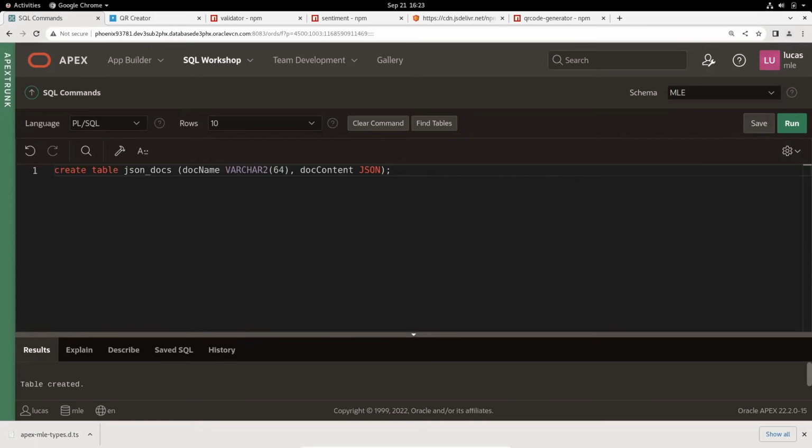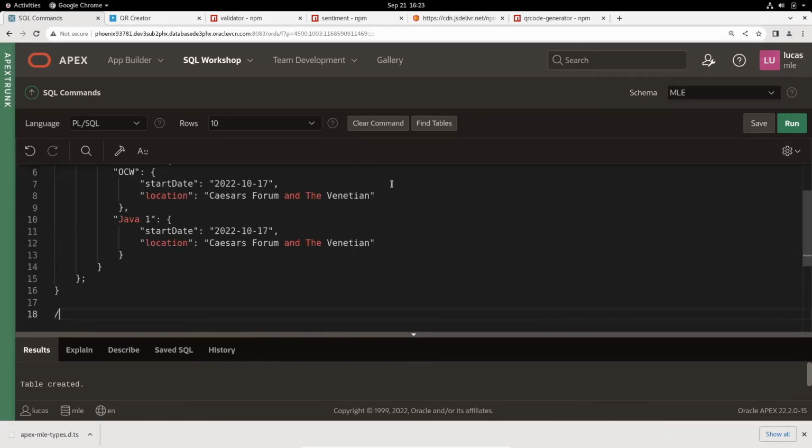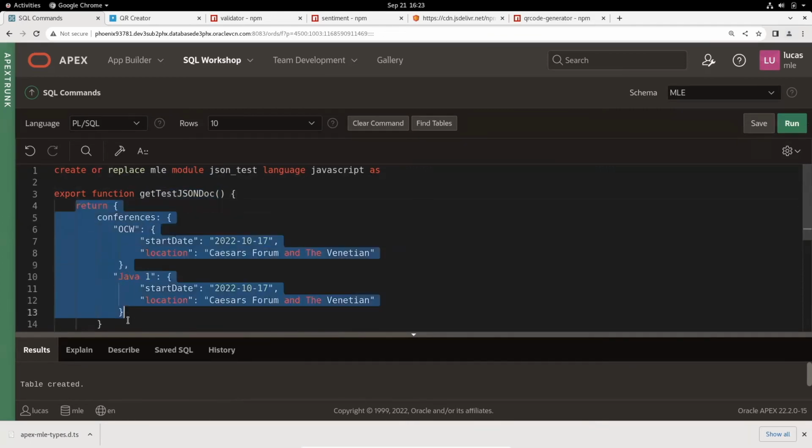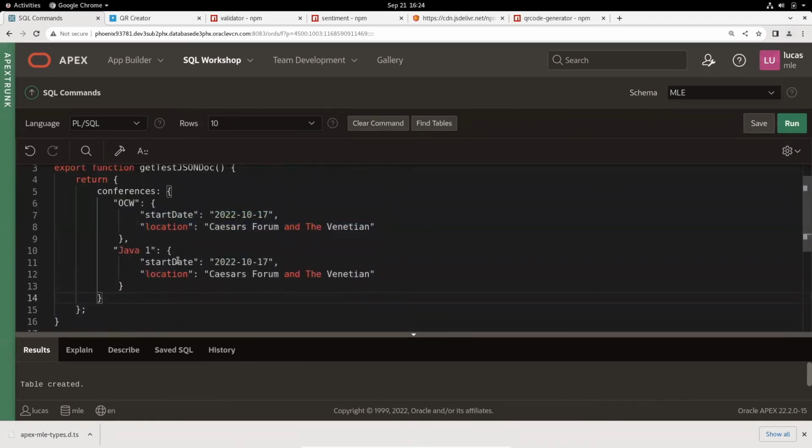Okay, next thing is we want to create an MLE module that does something with JSON, because we want to insert some data into this table. And I want to do this as easily as possible. So I create a module, this time using the create or replace MLE module syntax. I export one JavaScript function called getTestJSONDoc, and all it returns is literally a JavaScript object, keeping in mind that JavaScript objects and JSON are just the same. So when I run this, I should get my module.